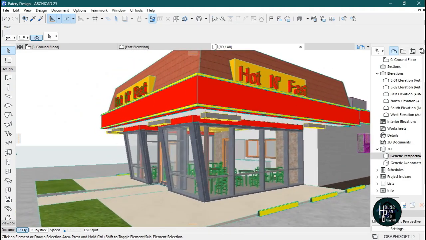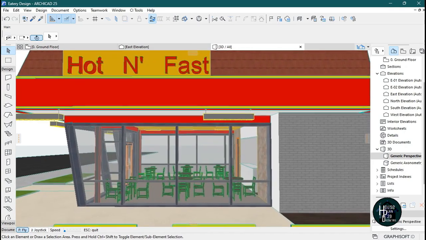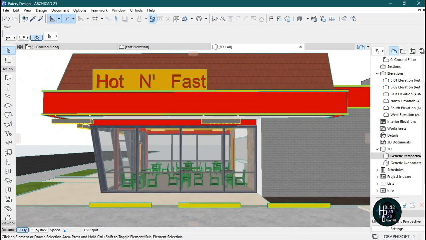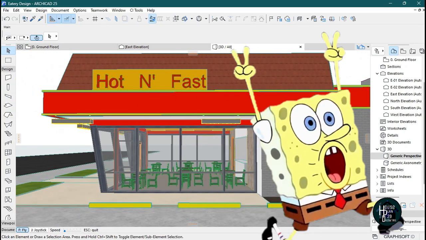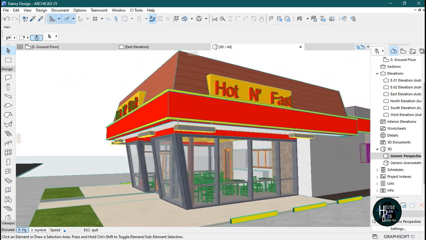I made a video on how to do a curtain wall some time ago, but this is just an update to it, which I feel is going to help a lot of you guys when you are working in Archicad. So without any further ado, let's just get right into business.